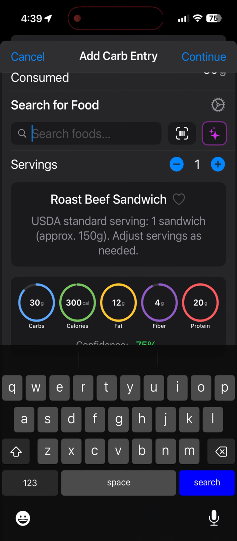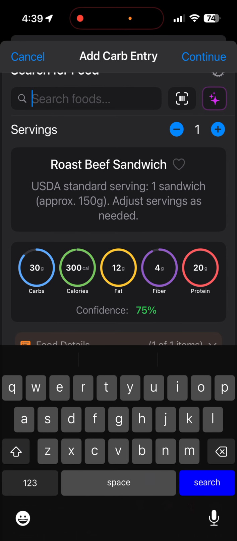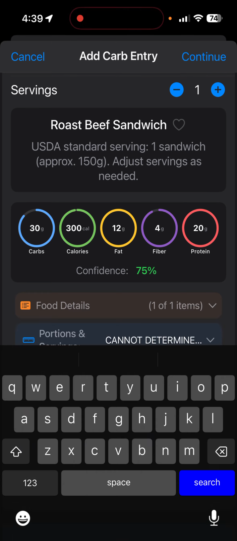Telling AI, I'm having a roast beef sandwich. And if you describe what you're eating instead of taking a picture, it's going to do its best to take that information and give you what you need in order to dose. So each slice of bread's probably around 15 grams in a typical sandwich. So it's pretty spot on.